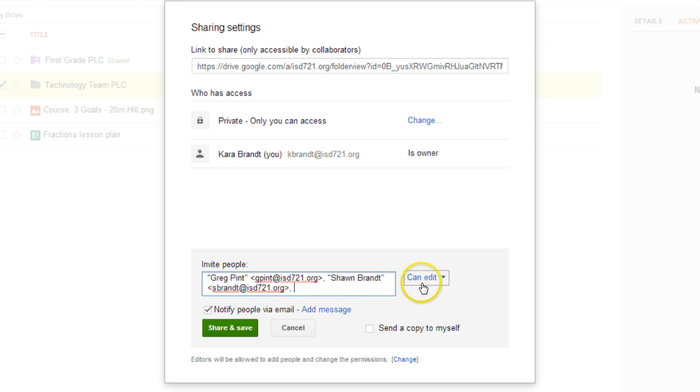Just to the right of that are the permissions that these people can have within the folder. Being we're all on a team, I want them to be able to collaborate with the materials inside this folder, so we're going to leave it as can edit. The other option you would have is can view, but again, for this example I want to leave it as can edit. And then you can notify these people via email, but most of the time, being you're on a team, you could just tell them in the meeting that I've shared a folder with you. So instead of filling up their inbox, let's just remove that check mark.